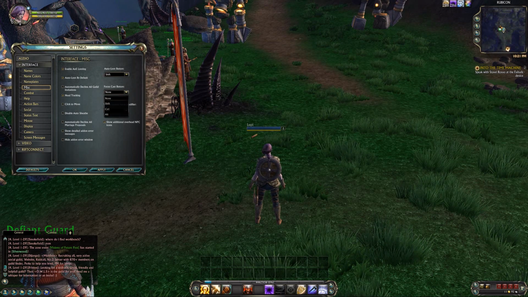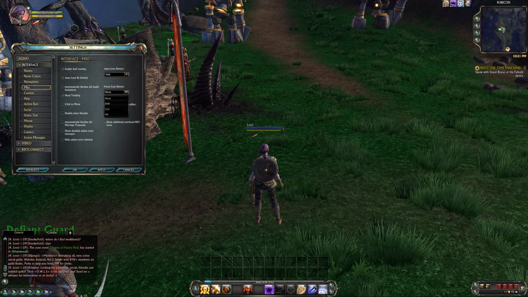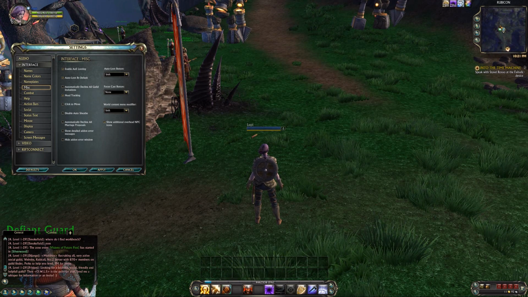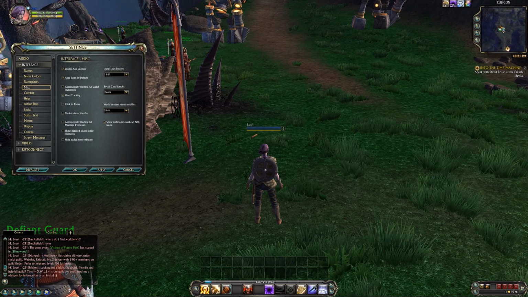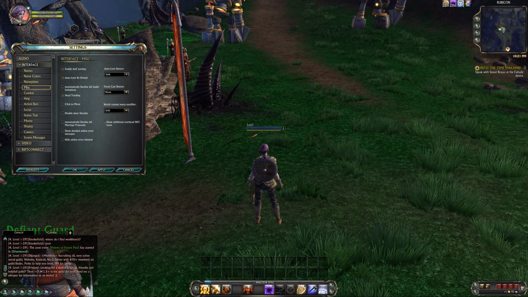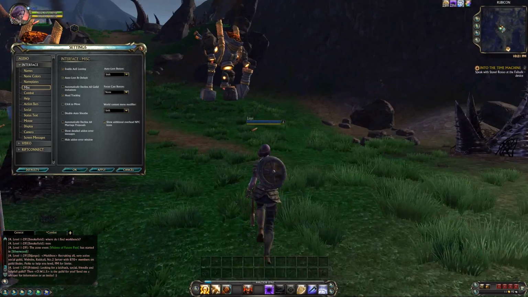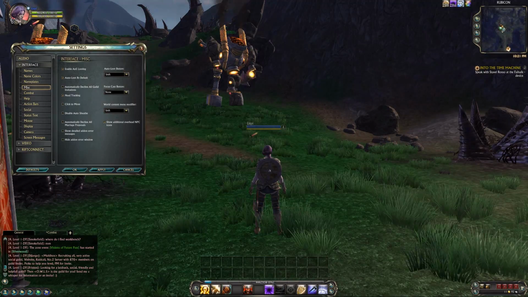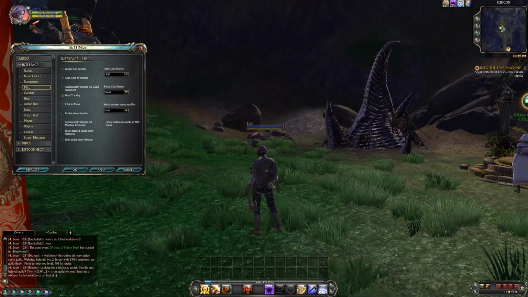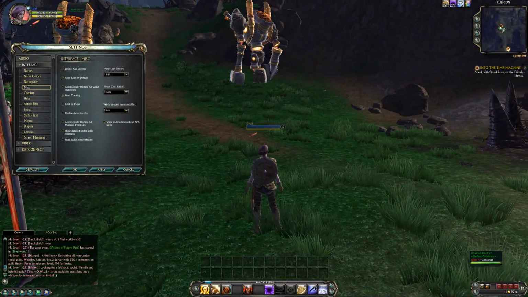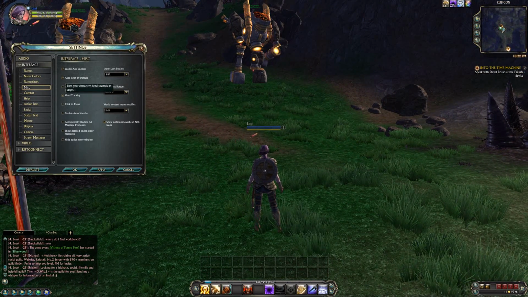Focus cast button, control, shift and alt. So basically if you've got a focus target, that'll cast whatever spell you want on the focus target rather than the target that you're actually targeting or yourself. Head tracking is a good one, so if you're casting a channel spell and this mob runs across this way, you'll follow the mob round automatically, so that's a good one to always have on.